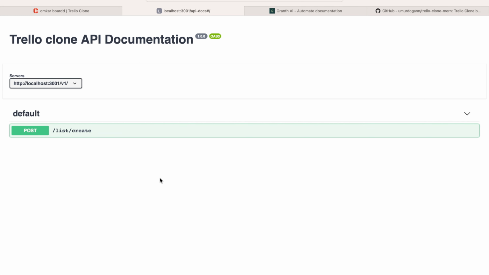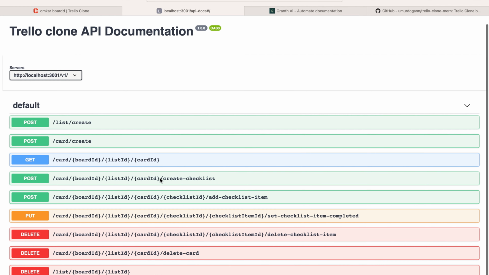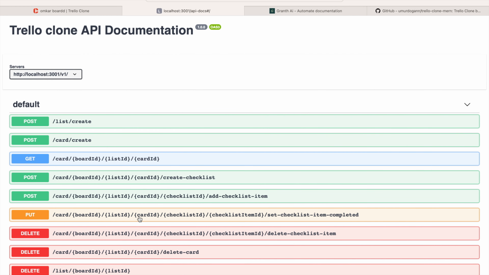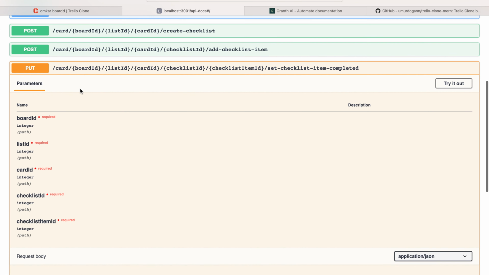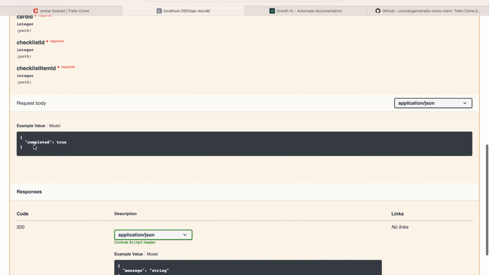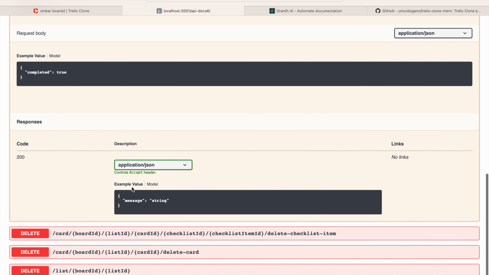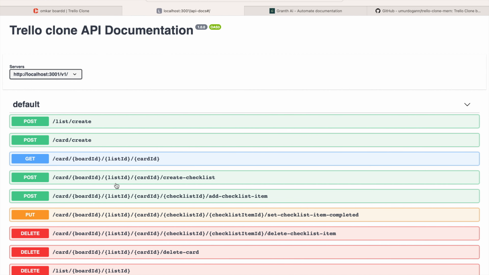So if I go over here and I hit a refresh, now all those APIs would be documented. Yes, here is the list of all the APIs, and we can see these are delete calls, this is the put call, this is the get call, and it also captures the dynamic parameters or dynamic path names in the API endpoint with whatever is expected by the API. Like board ID was expected as an integer, list ID was expected as an integer, then this is the request body, and this is the response body. So that's how this tool works.